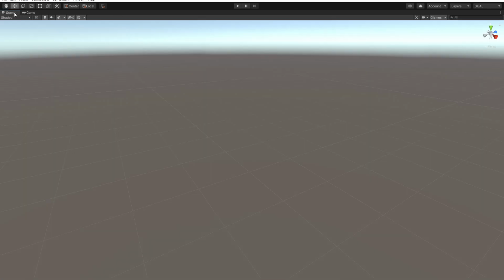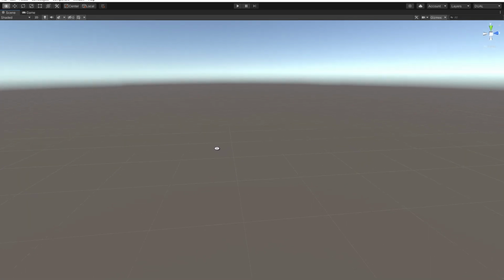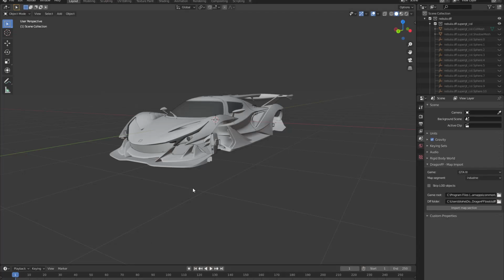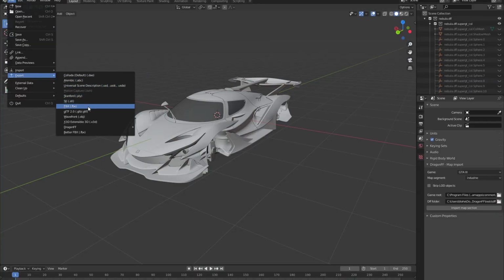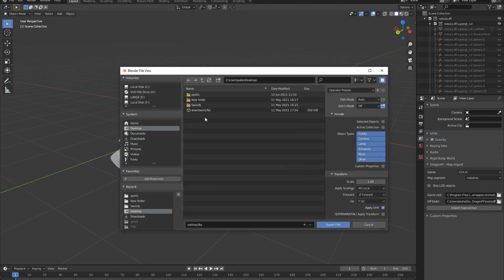Okay, so here we are in our scene. We have nothing in it. And what we're going to do is simply export this model as a FBX file over in Unity. So what you would do is you would go into File, Export, FBX, over into your desktop. We're just going to call it Apollo for now. And we're going to leave everything in default. So I'll just export this.